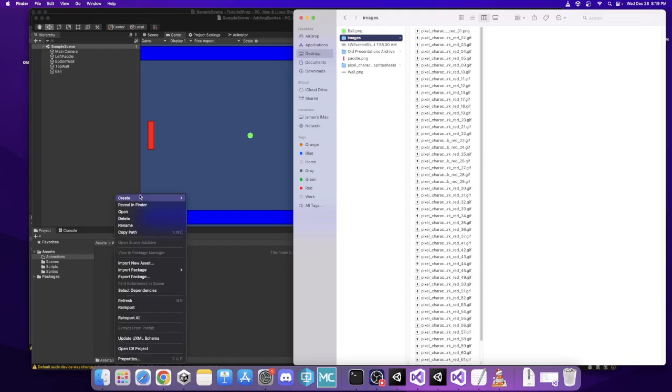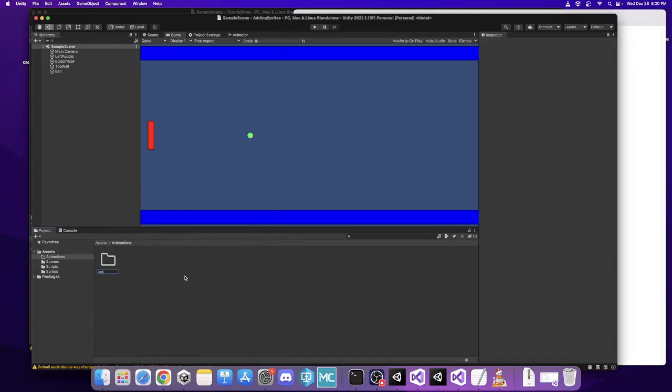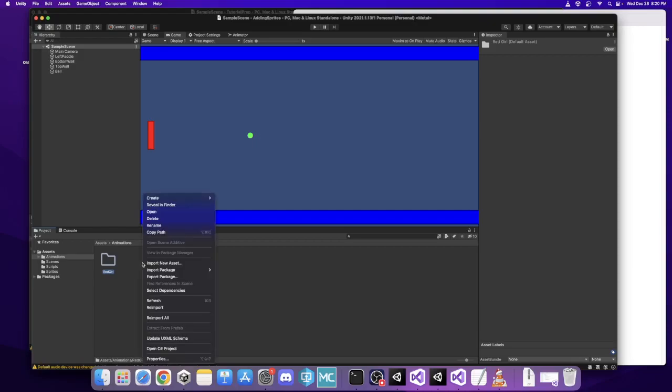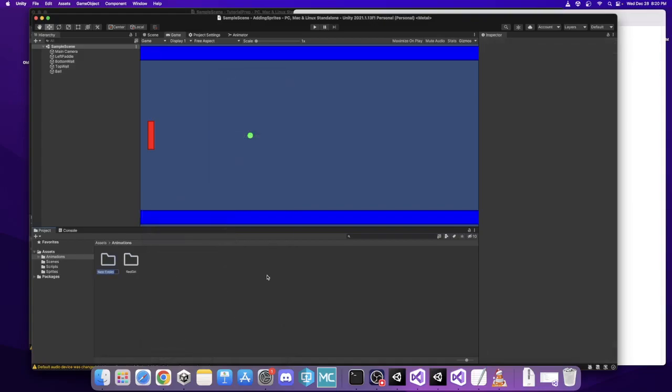So I'm going to separate these out. I'm going to create a new folder, and we're going to call the first one Red Girl. That is going to be for the individual sprites. She's wearing a red shirt. And then the sprite sheet we're going to use is going to be Green Girl. So I'm going to create another folder for Green Girl, and we're going to go ahead and get started.